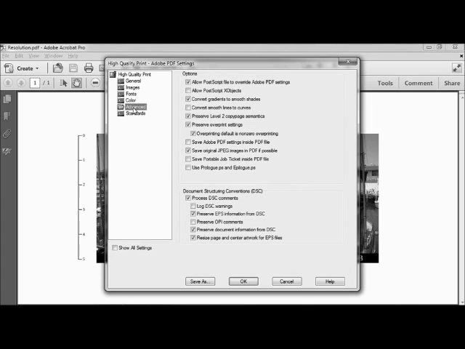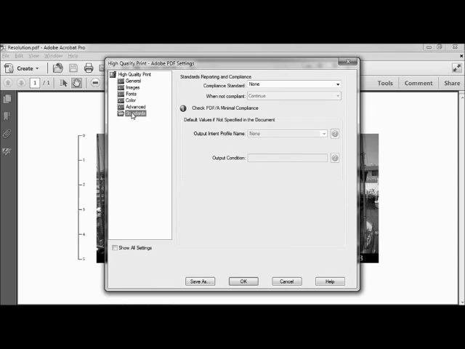In the Advanced section of this dialog box are settings specific to PostScript and document structuring conventions. For most purposes, the default settings here should be perfectly acceptable. To learn more about these options, check out the Acrobat help file. If your PDF must comply with specific PDF-X or PDF-A reporting or compliance standards, you can select one of those standards from this menu. Be aware that certain requirements in these standards may override earlier choices you made in this dialog box. For a laser printer, we don't need any of these standards, so go ahead and choose none.